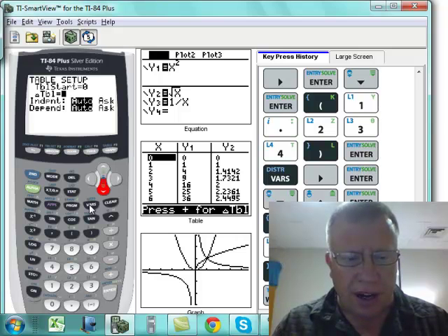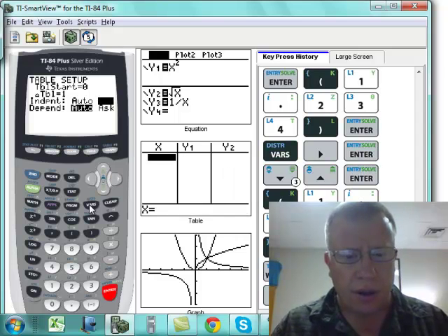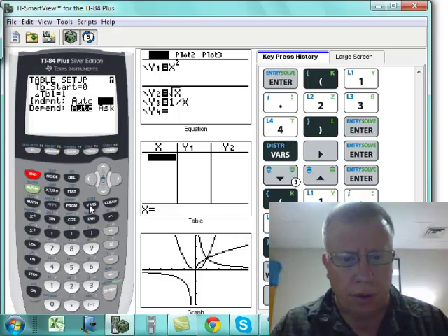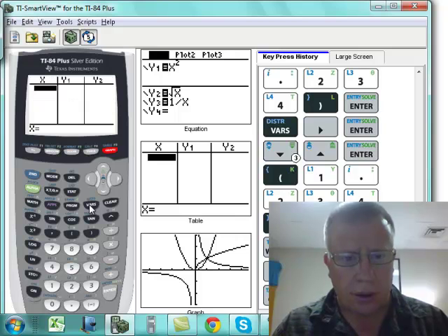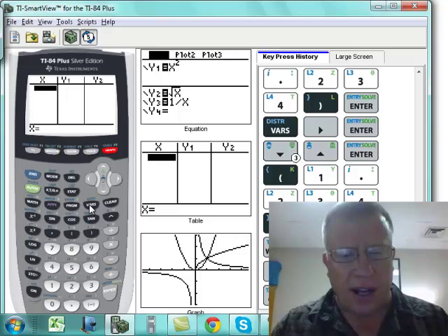Now, I'm going to have you scroll down to independent value variable. And we're going to select ask. So right arrow over to ask, hit enter. And now go over to table. So suppose that I want to evaluate my three functions. You only see two, right?